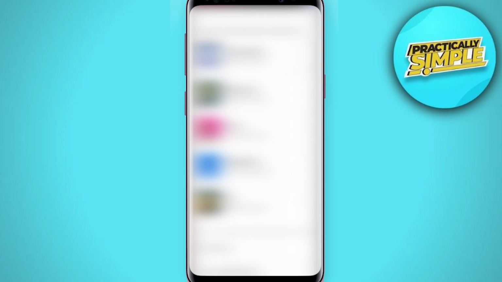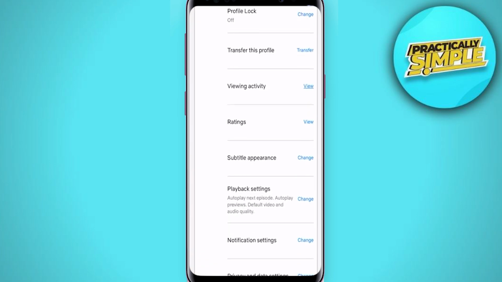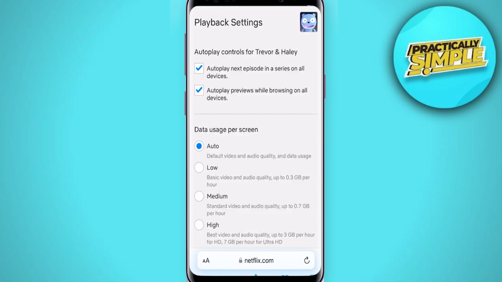Let's tap on this one here, and then if we scroll down, you can see playback settings. I can tap change right here, and you will see at the very top, autoplay the next episode in a series on all devices. I can check that off to turn it off, and then autoplay previews while browsing on all devices. You can uncheck this as well. So now it will essentially not autoplay anything.